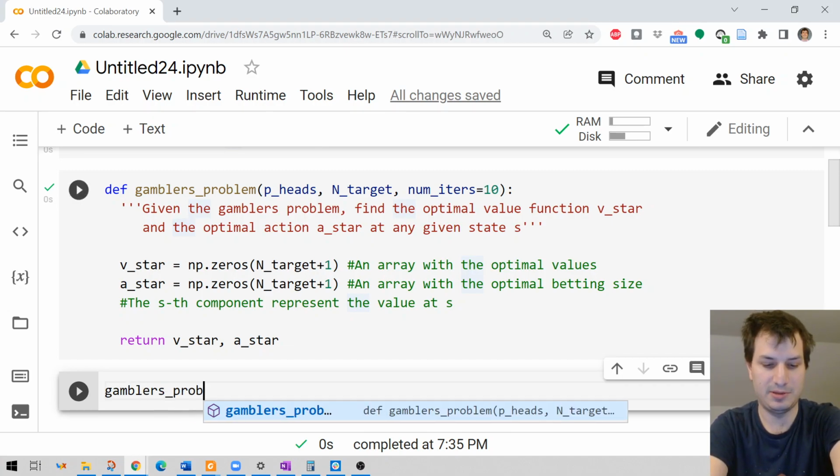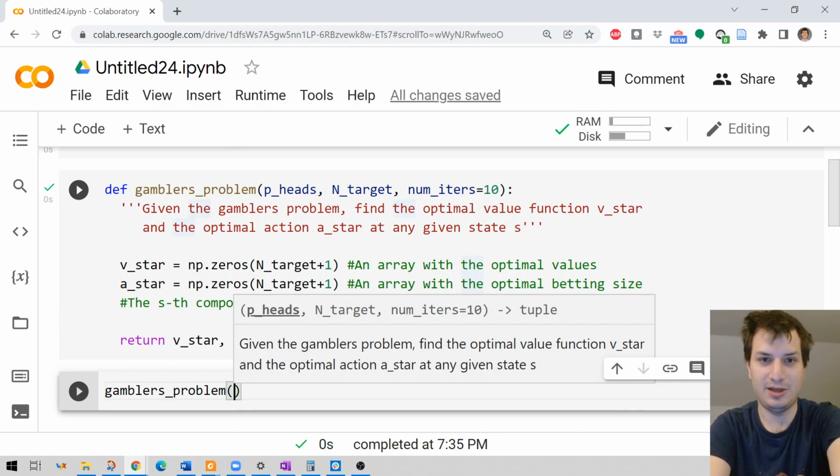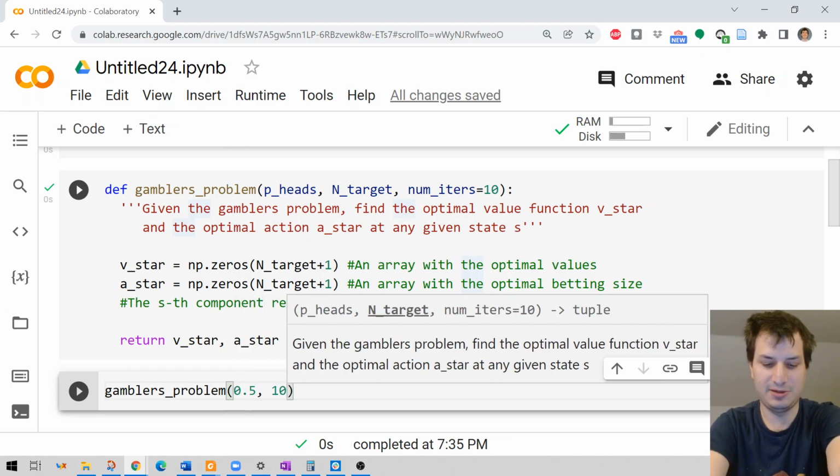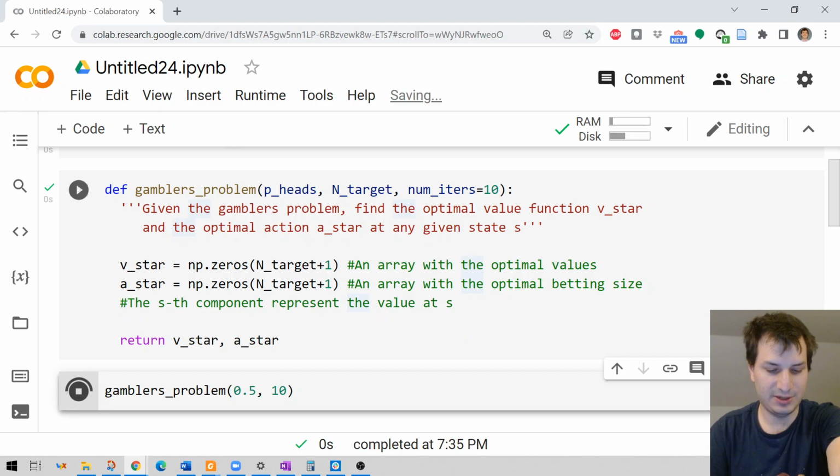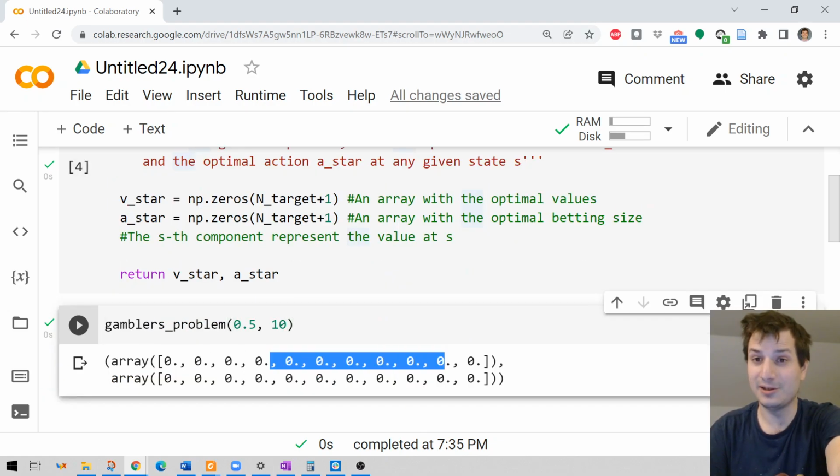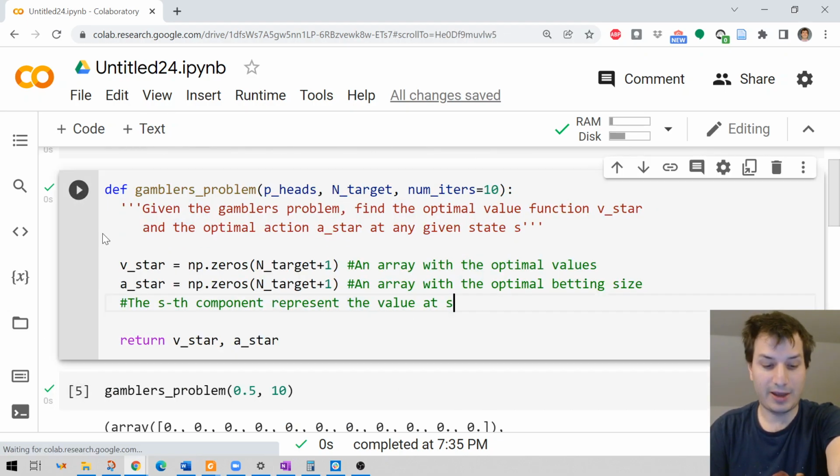Gambler's problem, 10. P heads could be 0.5 and 10. And we'll just leave the number of iterations, and hopefully this will output 0, 0. Okay, good. So it's all zeros and zeros. Okay, so that's V star and A star.